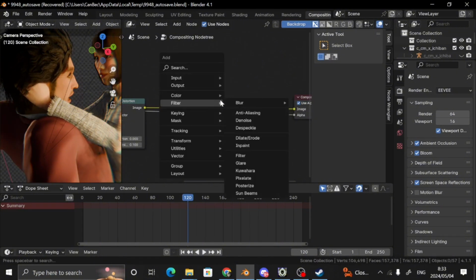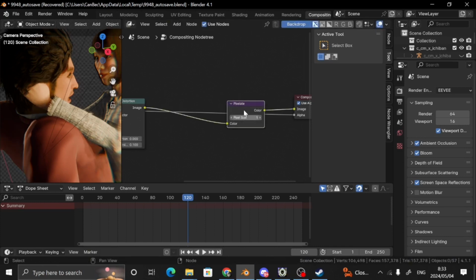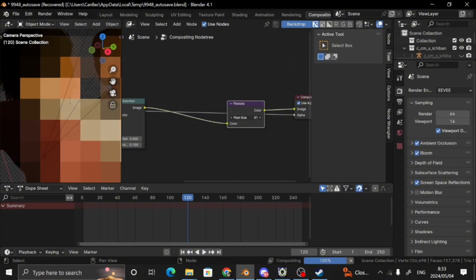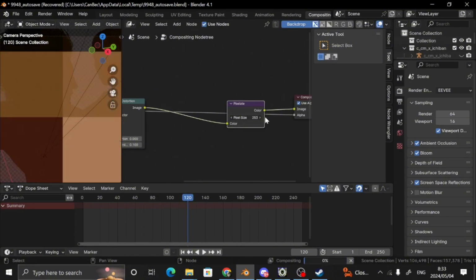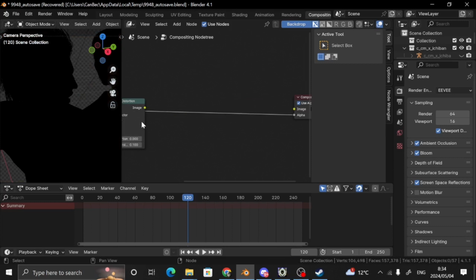Let me go back to where I was. Pixelate. It does what you might think it does. It just pixelates the render. It's pretty simple. Oh boy. Okay, now it's gone.